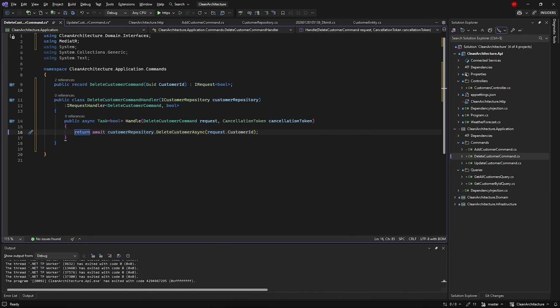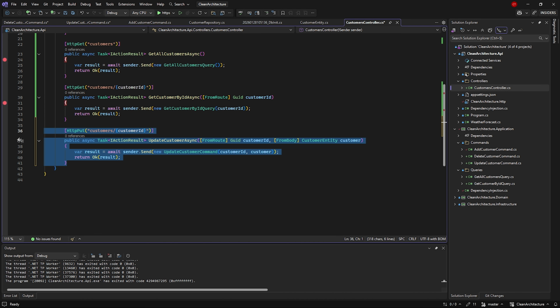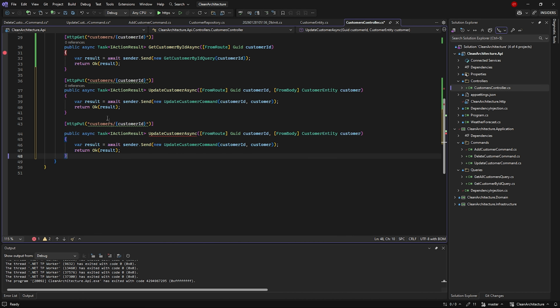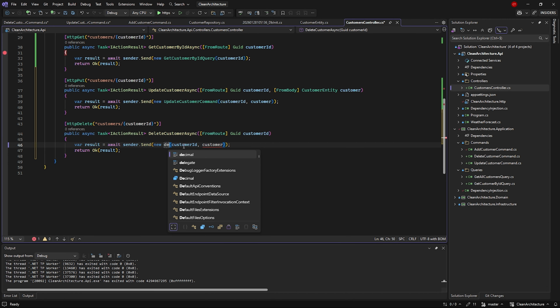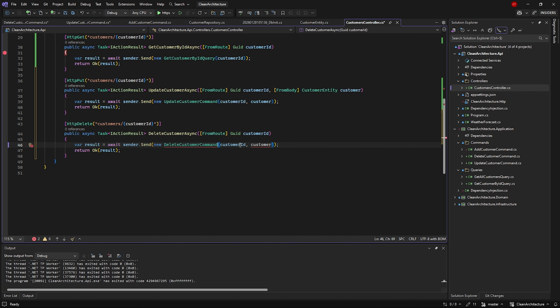Now, let's add the delete endpoint to our controller. We use the HTTP DELETE method and pass the customer ID through the route. The controller sends a delete customer command using MediatR. The command is handled in the application layer, and the infrastructure layer performs the delete operation. If the customer is successfully deleted, we return a 200 OK response.